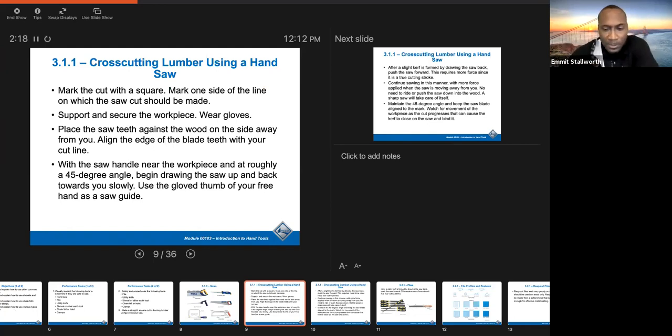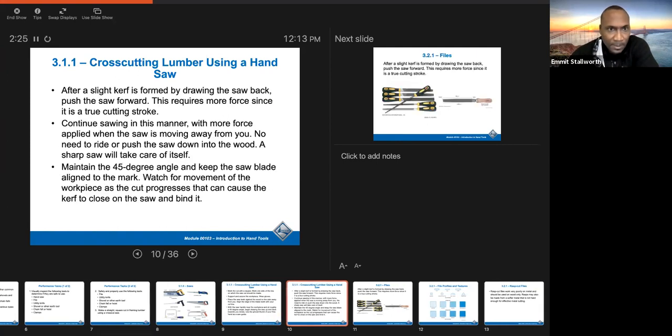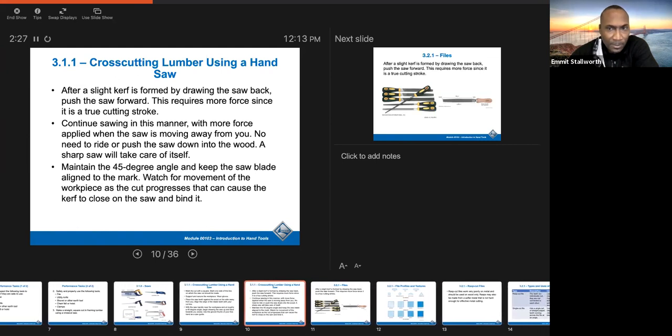And this is some of the stuff we're actually going to demonstrate right here when you guys come to the shop. You get a slight kerf, which is like a little cut in there, formed by drawing the saw back. All right, this requires more force when you push it. Then you're going to continue to saw, and then usually you're going to make your cut.